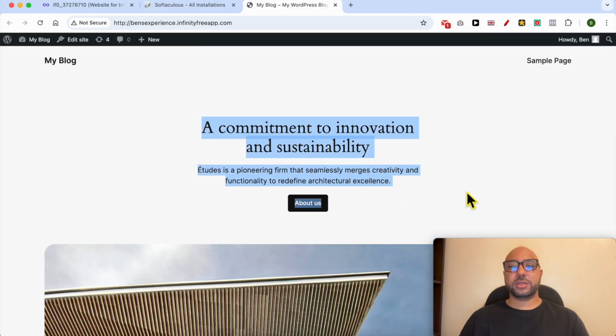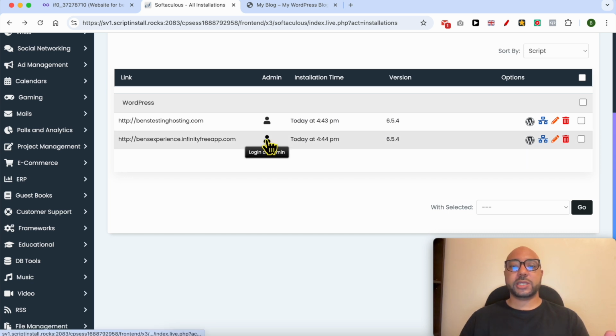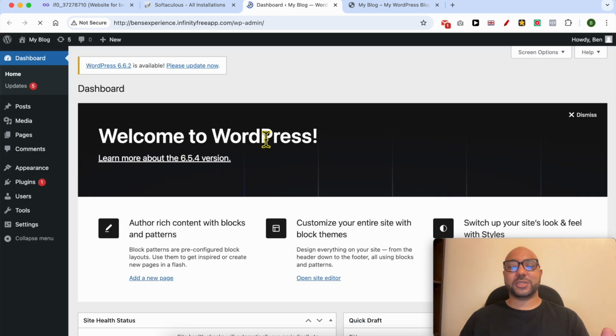This is my WordPress website homepage. And if you want to automatically log in to your WordPress administrator area, just click on this little person icon and you will automatically log in to your WordPress dashboard. And this is how to open WordPress in InfinityFree.